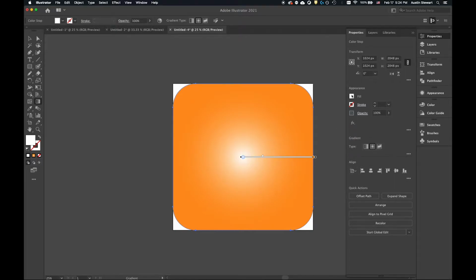And it has a color. It has this fill. It doesn't have a stroke. The opacity is 100%. Those are the things that I'm most concerned about. But the color stop is what sets this color. So this interior color is white.